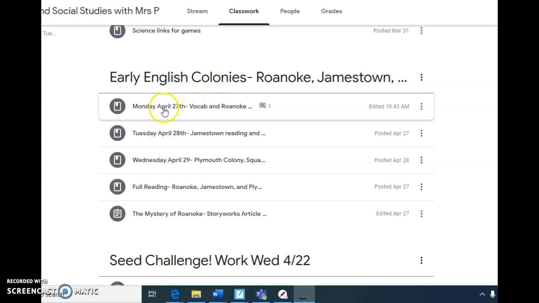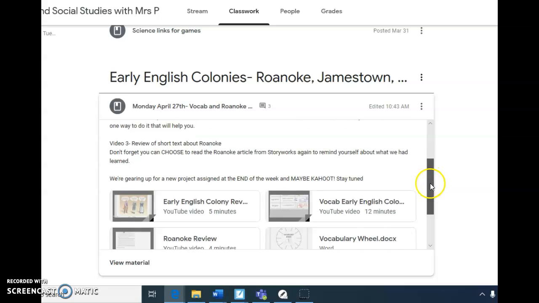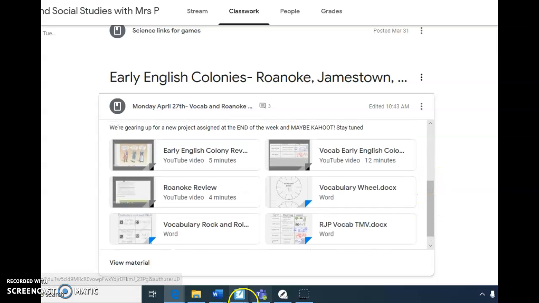Early English colonies. I tried to stack it better so it looks less overwhelming. So if you click on the Monday, I gave you a little bit of information, and then if you scroll down, this is all the things you should be accessing for Monday.